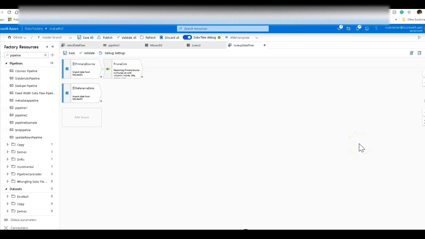Hello ADF fans, this video is going to focus on some of the recent updates we've made to the Lookup transformation in ADF data flows, and I'll include some tips and tricks on using it within your data flows and how to make it work well for you.